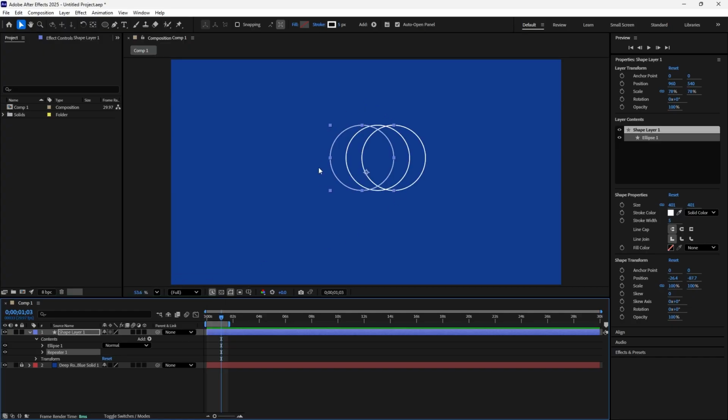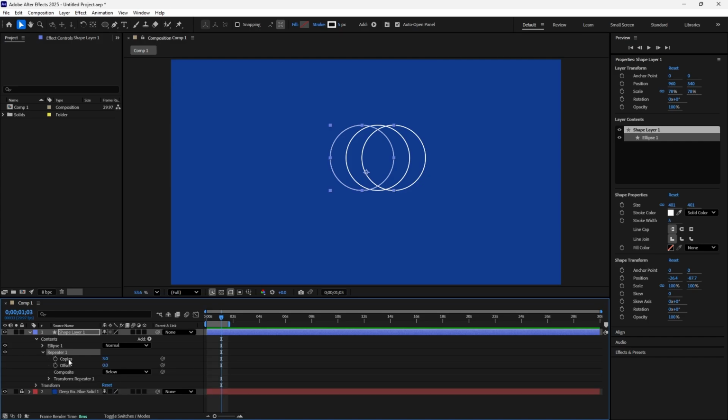Suppose here, see, the 3 copies are already repeated. So how will the repeater work? Under the repeater, open this. Here we have copies, and by default we already have 3 copies.